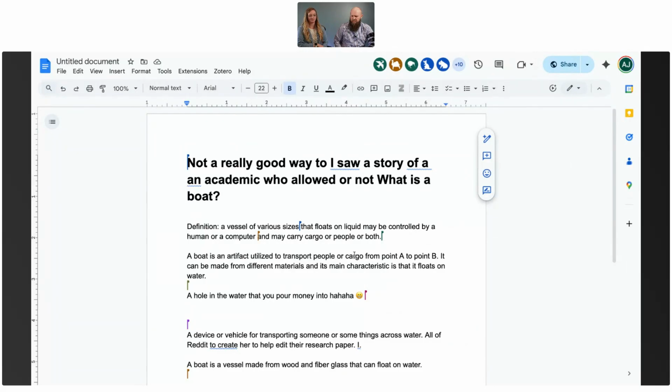So let's see, there's a few good things. So this was the original one. And so I guess we'll go with this one. So it says it's a vessel of various size that floats on liquid, may be controlled by human or computer, and may carry cargo or people or both. There's some other ones too. Again, the hole in the water, yeah, that's a pretty accurate one. So I'm going to go back to my slides now.